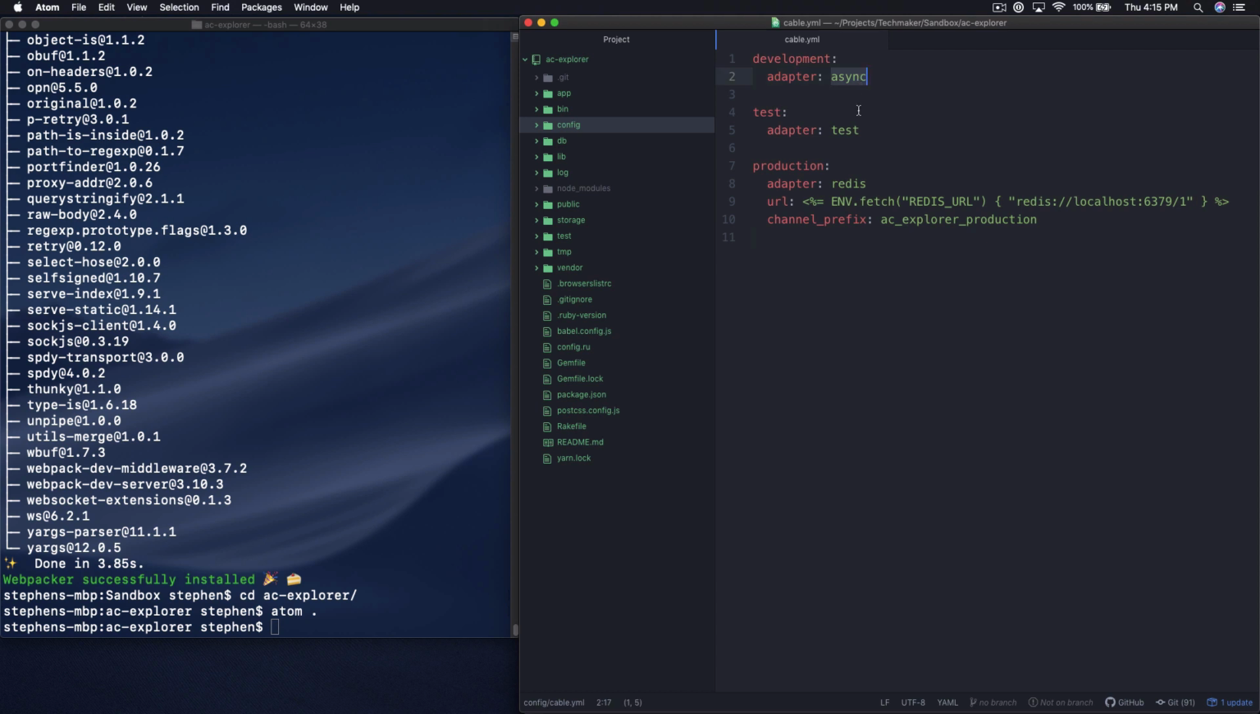So if we open up cable.yml, you can see here that in development we have this adapter async, and I have tried and not been able to get this to work just right. So what I'm going to do is just switch to Redis. So we can just change this to say adapter Redis and then URL, and then I'm just going to copy this one from down here in the production line.